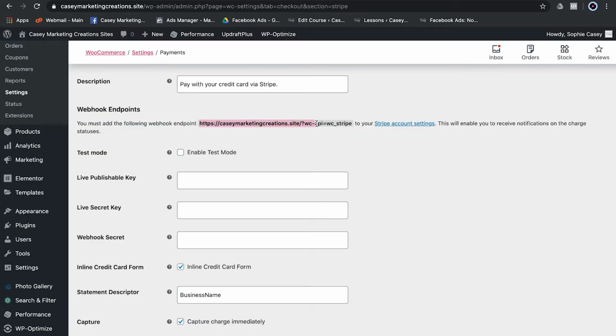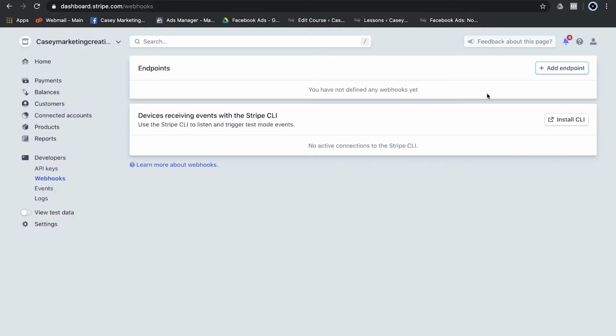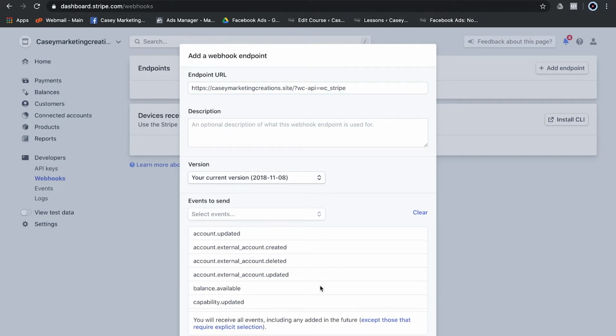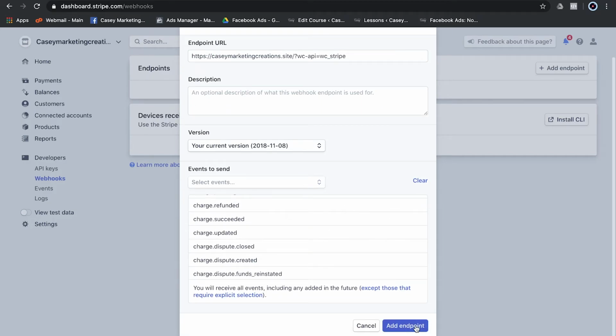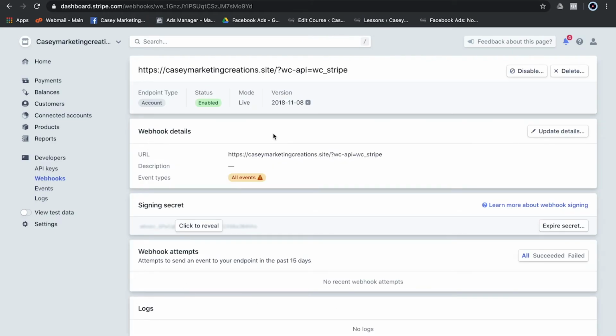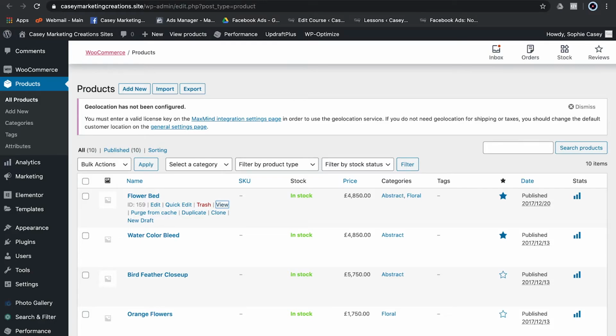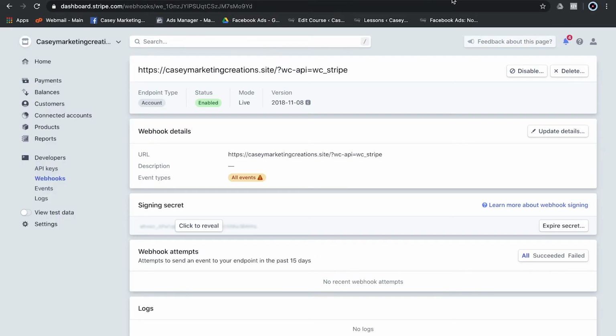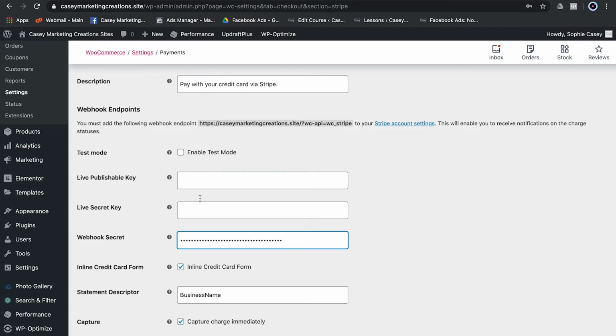Copy this, add endpoint. Endpoint URL, receive all events, add endpoint, and there that is live there. So then what I recommend you do is once you've put in that new webhook secret, sorry, which is here, and then the other keys, and you saved it.